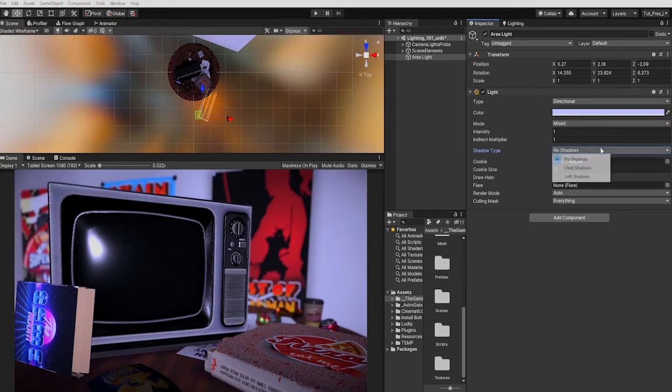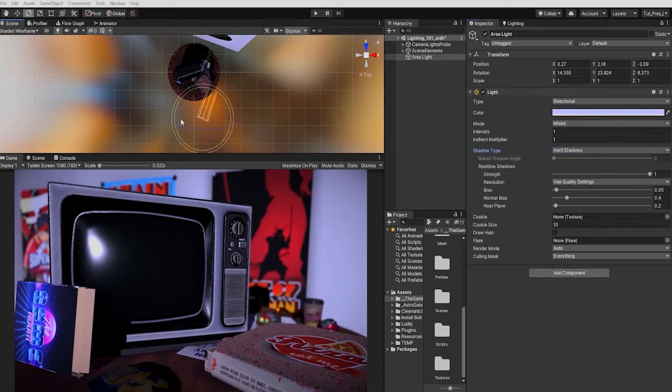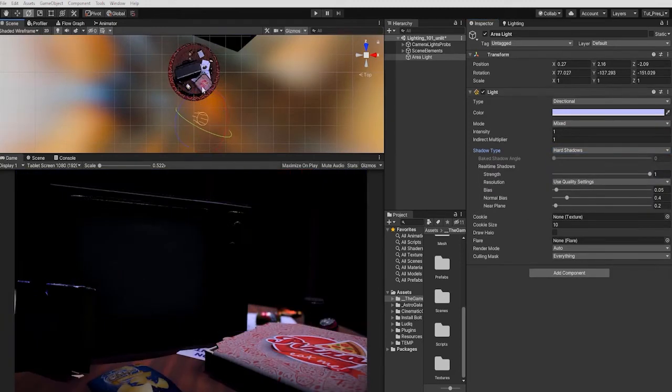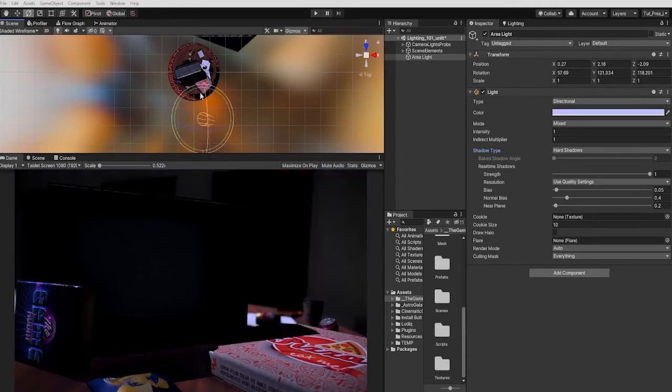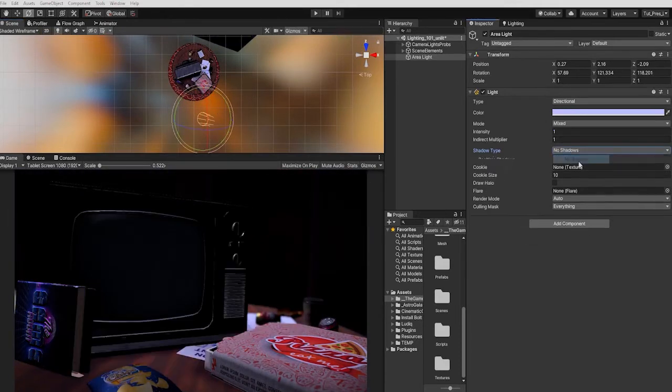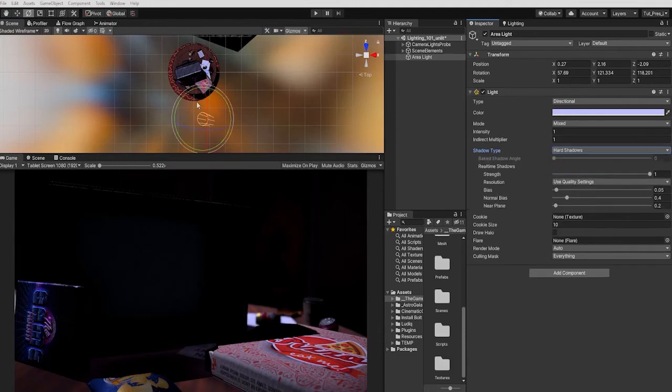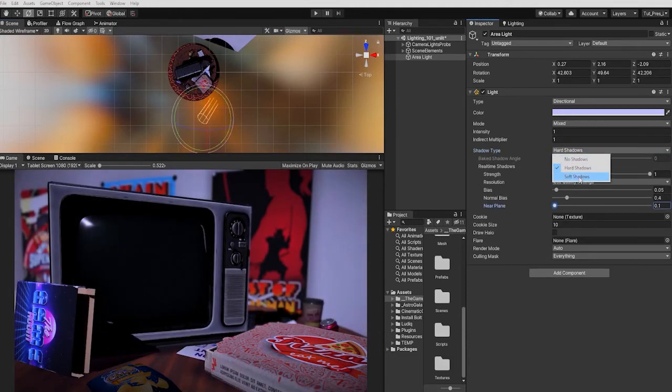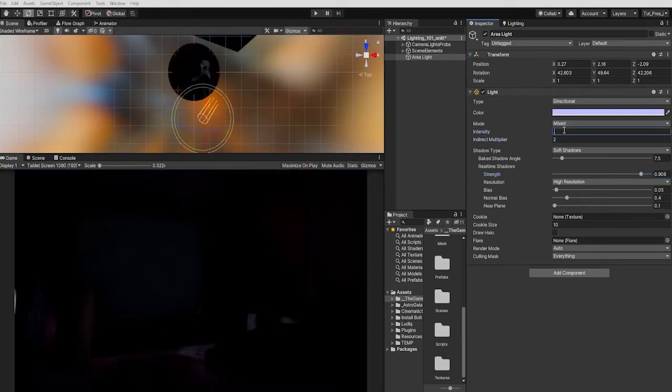Shadow type allows us to specify whether we want our light to cast hard, soft, or no shadows, in which we can specify the shadow strength, shadow resolution, and shadow baking angle. Something to note, for real-time lights, shadows, soft shadows in particular, come at a fairly large performance cost. So before setting up the lighting for your game or scene, it's important to first know what platform or platforms you're targeting your game for.